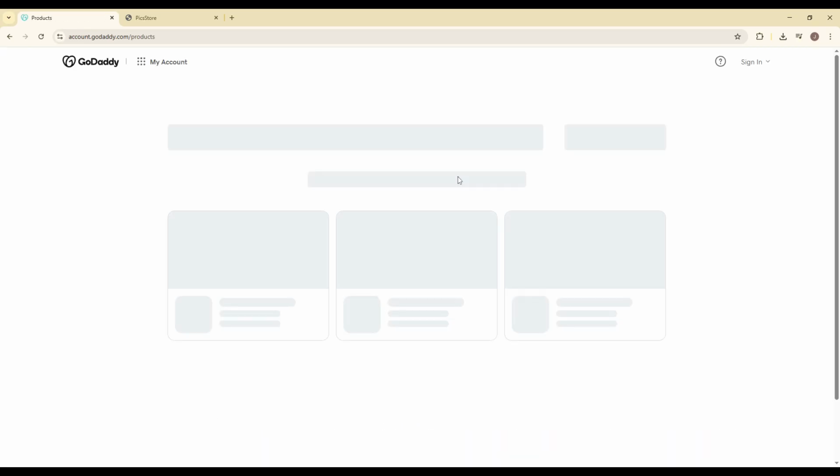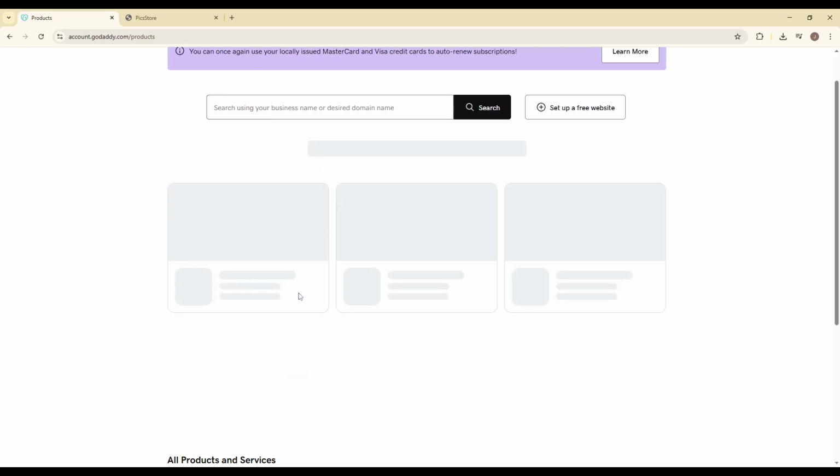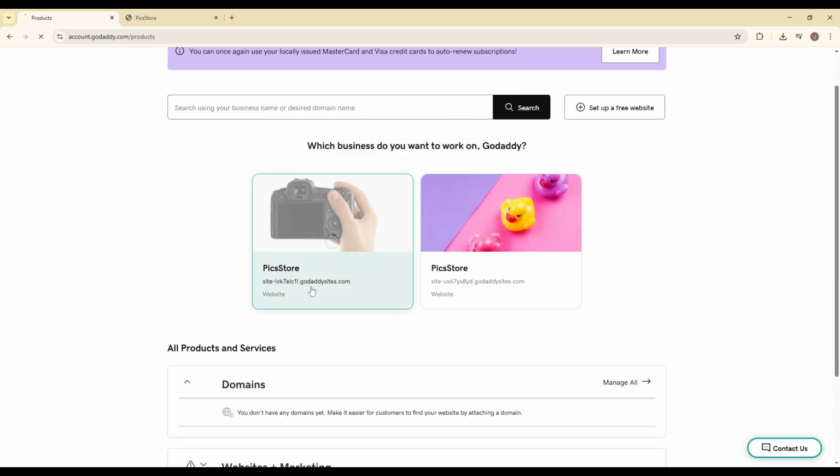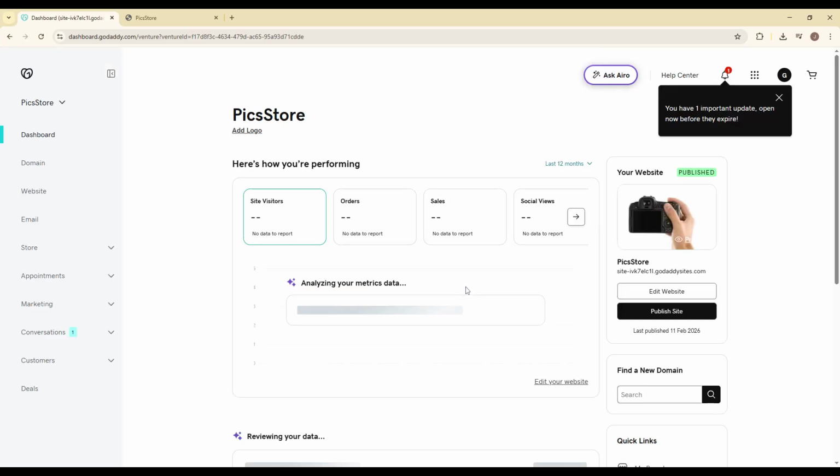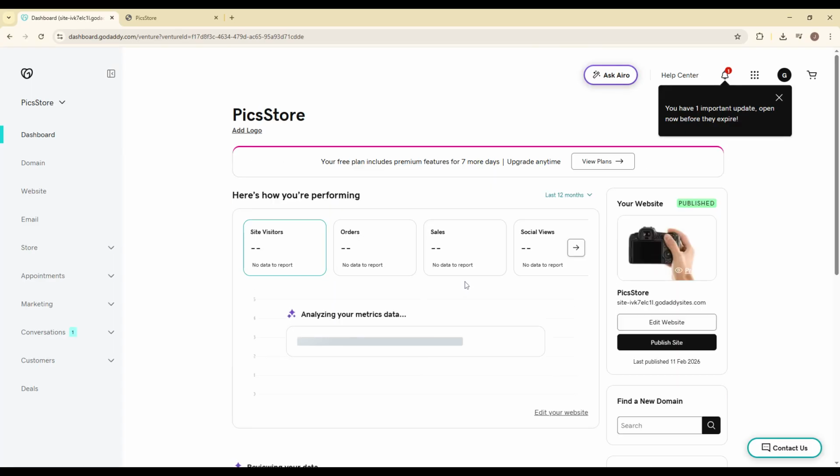Next, find your website in the list and click Edit Website. This will open the GoDaddy Website Builder editor, where you can make changes to your site in real time. Now let's start by changing the font size. On your website preview, click on the text you want to edit.